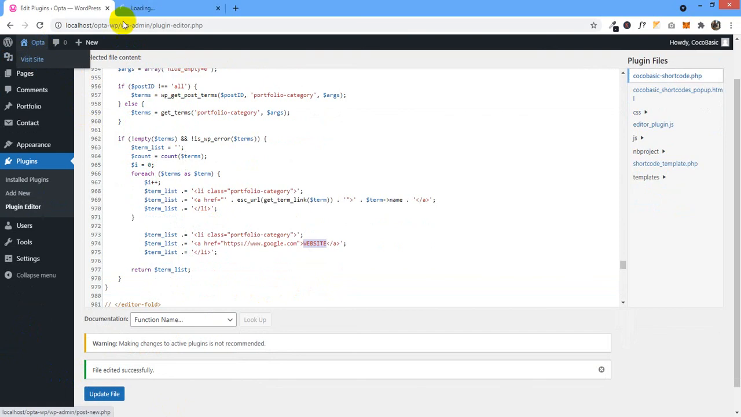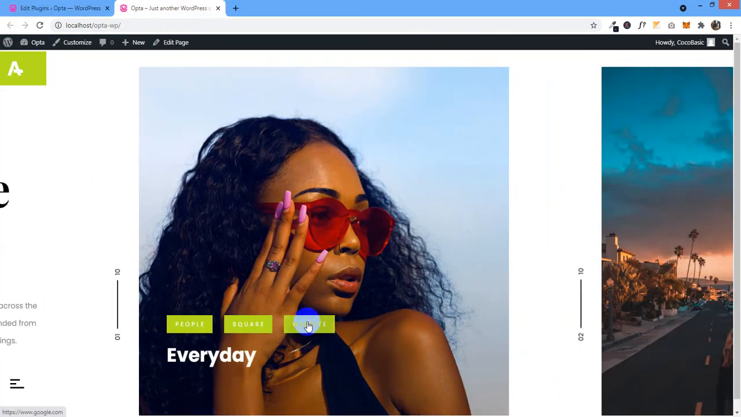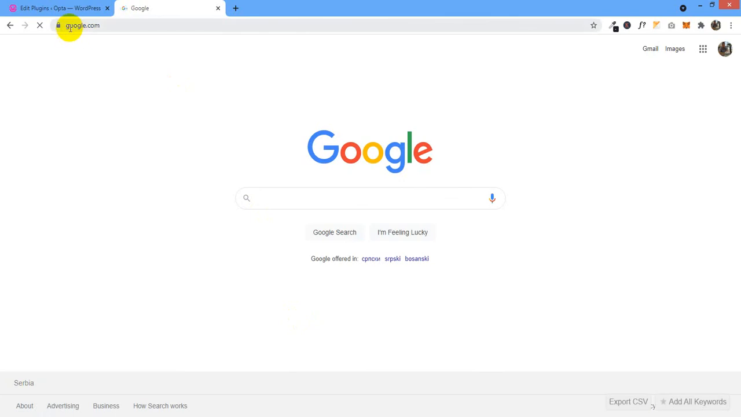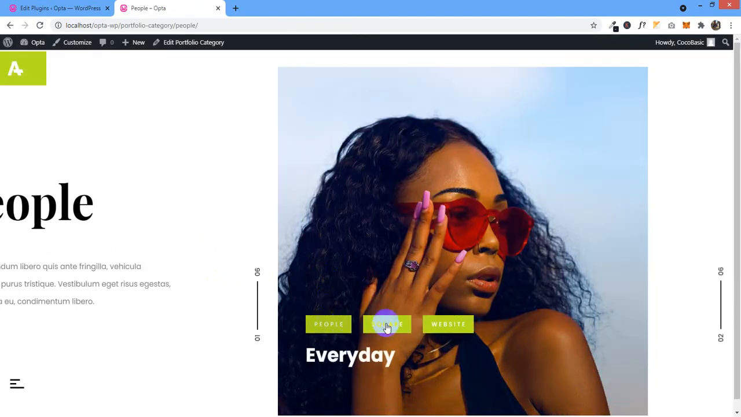And when I check now the home page, here it is. This is a website. When I click, it takes me to Google. Also, when I open some category, here it is also the link to the website.